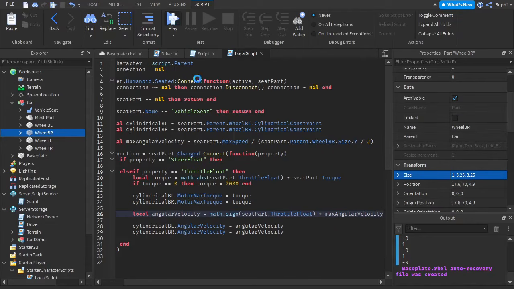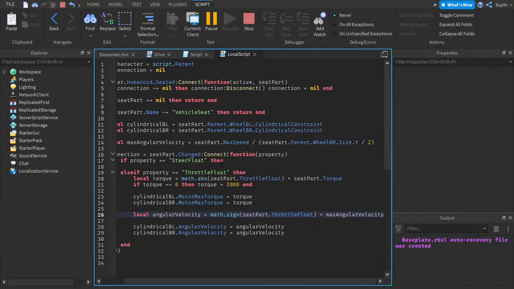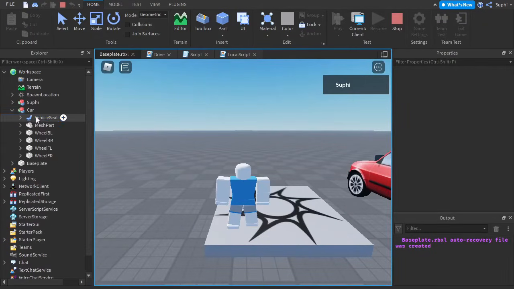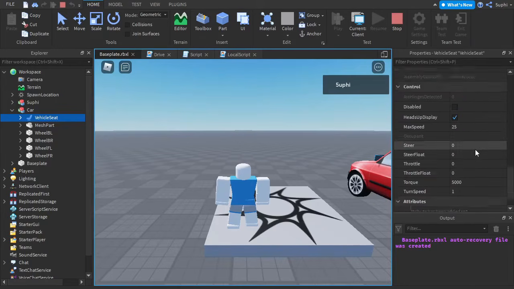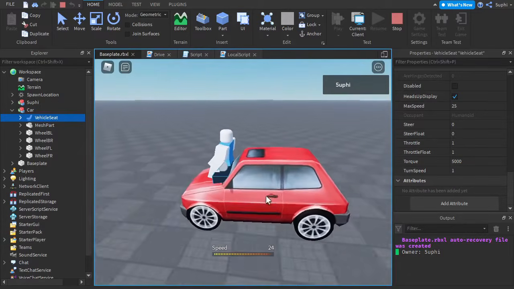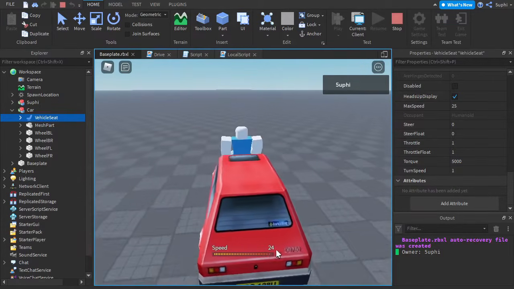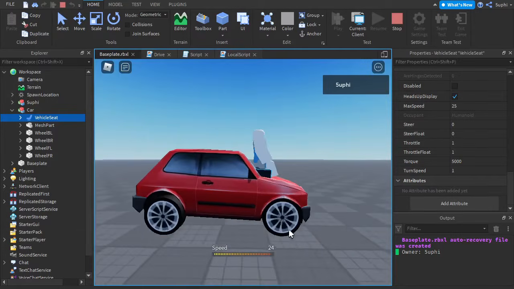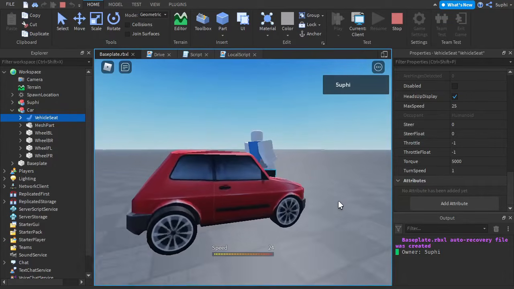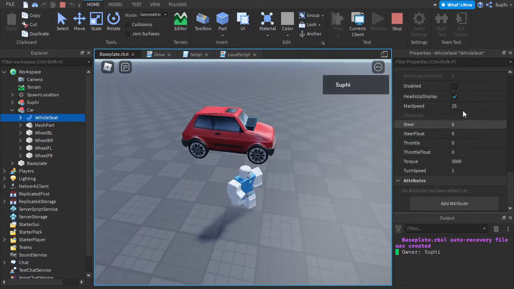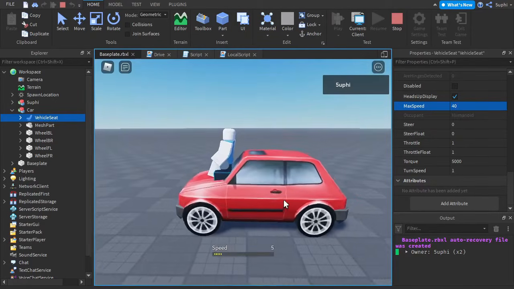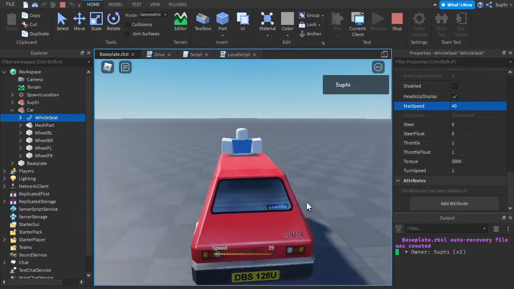And if I play the game, and if we look at the vehicle seat, we can see that the max speed is 25. So if I sit on the car and go forward, we can see that the car only goes up to 25, well, slightly under 24. And if I get off the car and change this to 40 and go back on the car, now it should go up to 40.